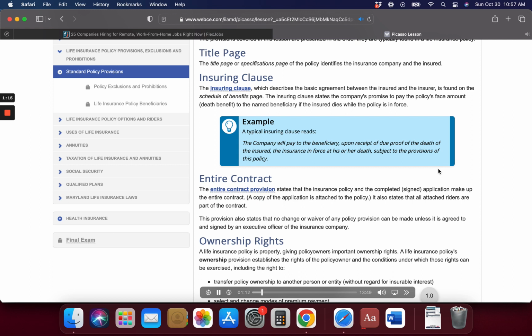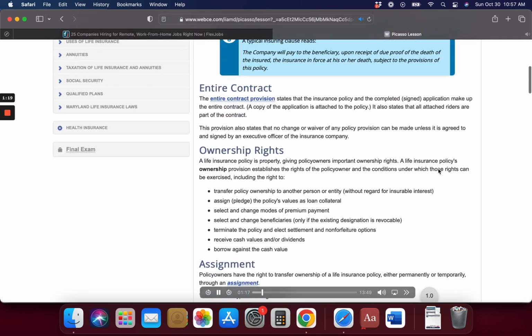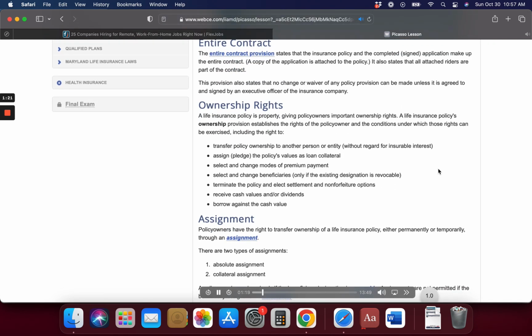Entire contract. The entire contract provision states that the insurance policy and the completed, signed application make up the entire contract. A copy of the application is attached to the policy. It also states that all attached riders are part of the contract. This provision also states that no change or waiver of any policy provision can be made unless it is agreed to and signed by an executive officer of the insurance company.